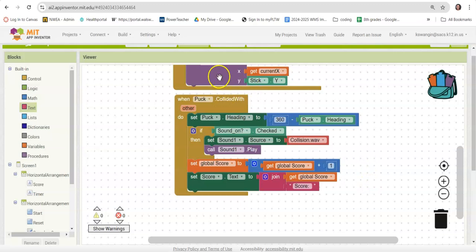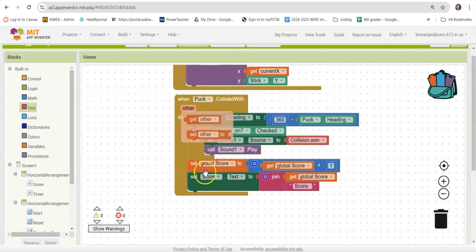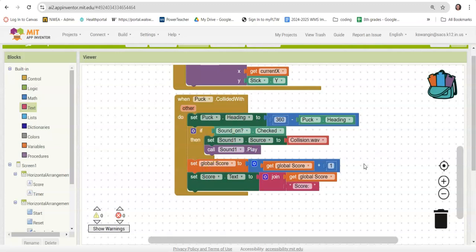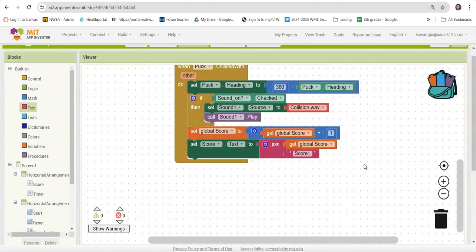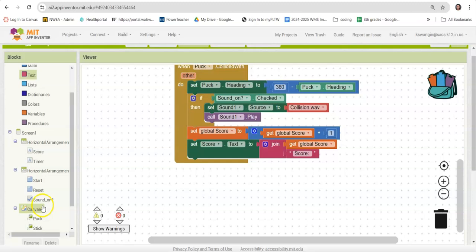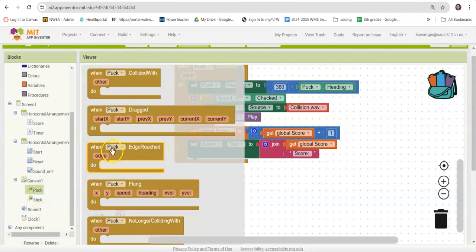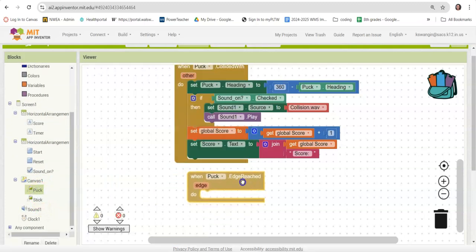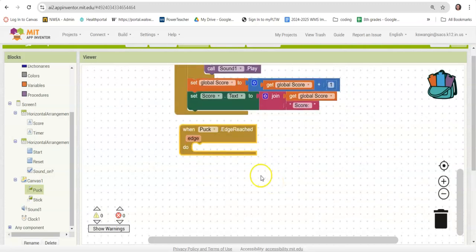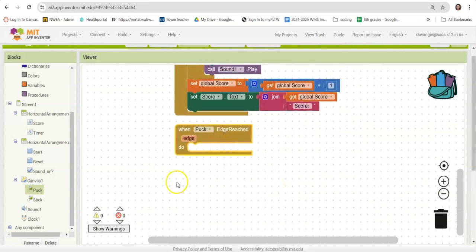All right, so we've got if the stick moves, we've got if the puck hits the stick, but now we need to do if the puck hits a wall in the game, so one of the edges of your tablet. So that's back under puck again, and it's puck edge reached. The first thing we're going to code in this is if the puck hits the bottom edge of the screen, which means we've lost the game.